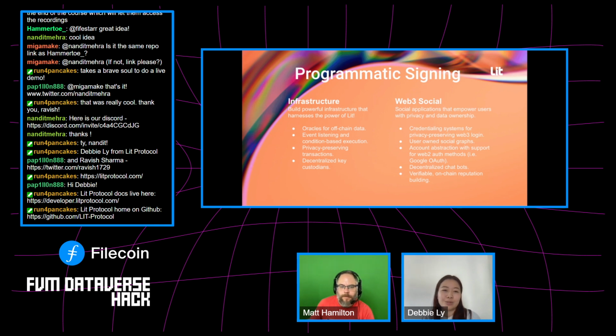And then on the Web3 social side, being able to create credentialing systems for privacy-preserving Web3 login, being able to work with account abstraction with support for Web2 auth methods, such as being able to auth through Google OAuth or a Gmail account and having an underlying Web3 wallet with that. So being able to onboard Web2 users onto Web3, or being able to do social recovery, so recover accounts based on different attributes outside of solely having a wallet. And then a few others, decentralized chatbots, as well as verifiable on-chain reputation building.